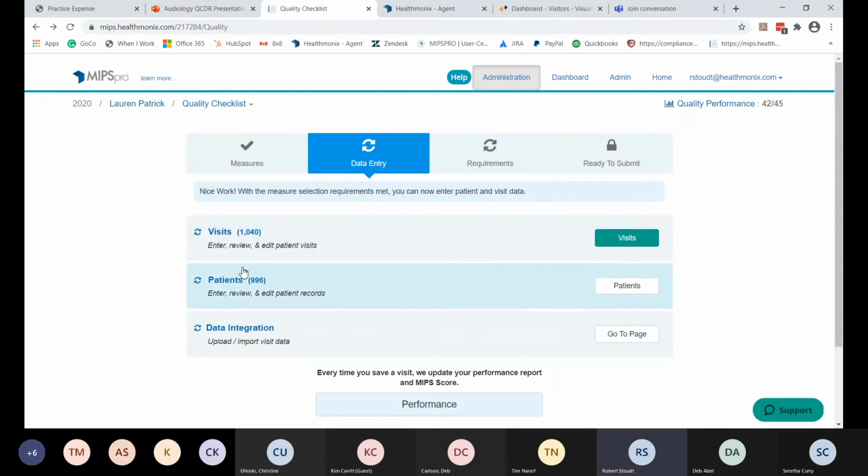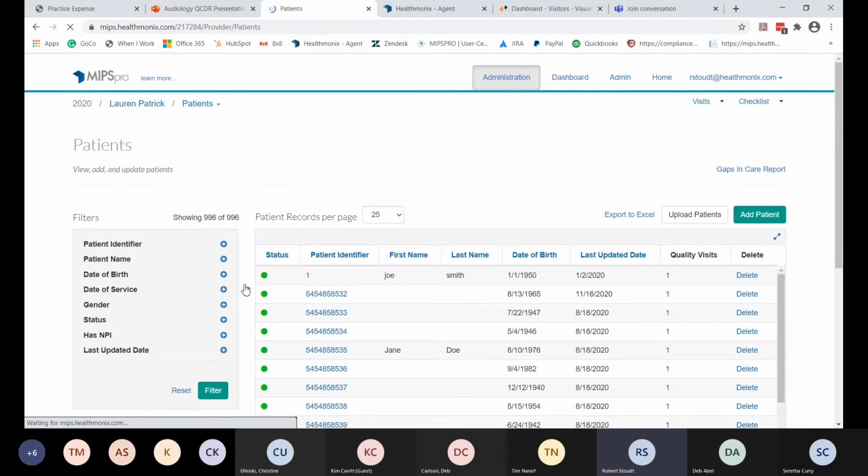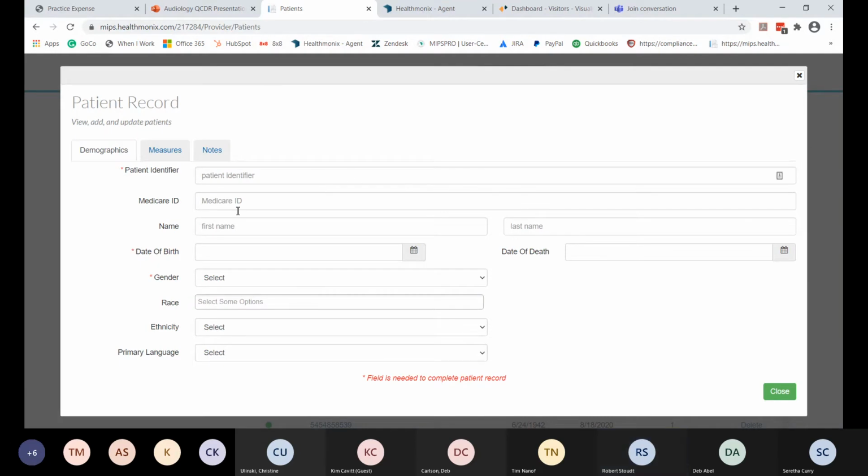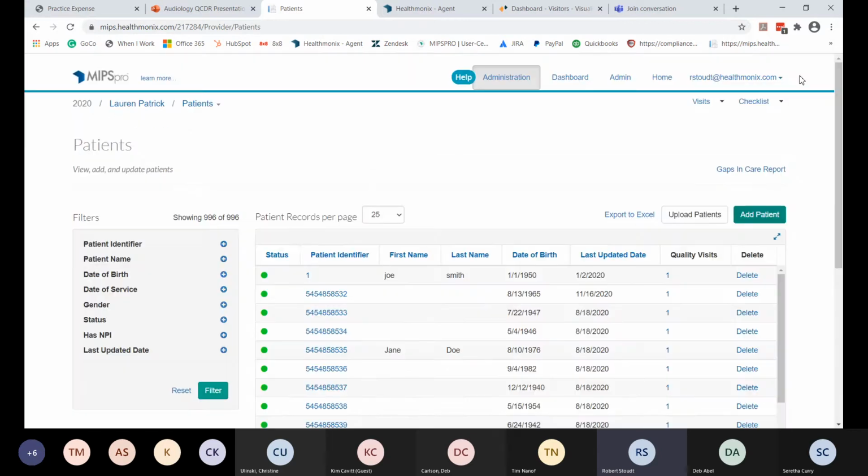If you wanted to manually enter visits or patients, you would need a unique identifier for your patient, their date of birth and gender, and then you would set them up as a patient and you would be able to upload your visits as well.